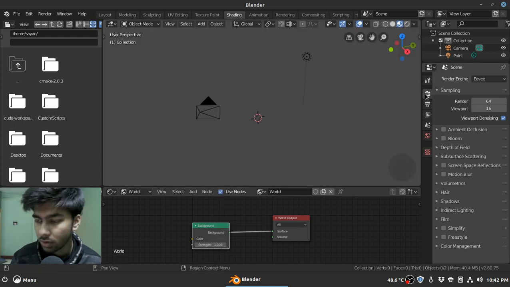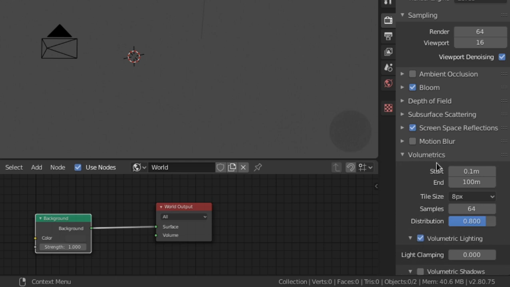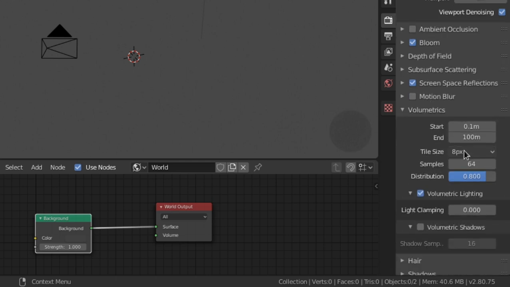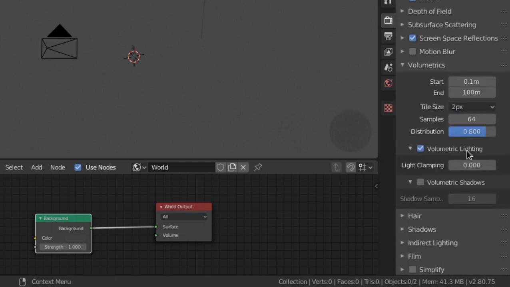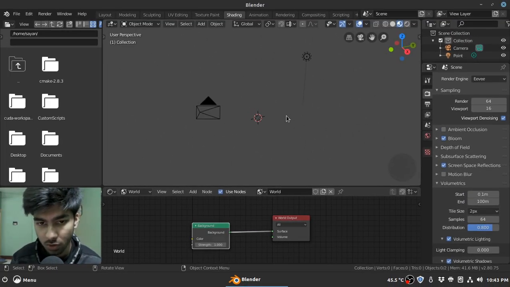First of all, in the render tab, we'll be using the bloom and screen space reflections. Under volumetrics, make sure the tile size is 2 pixels. Make sure volumetric lighting is turned on and volumetric shadows is turned on. Just adding in more realism. Of course, the more things you add onto your EEVEE render presets, the slower and more memory intensive the render becomes. So make sure there's a balance and a good trade-off.